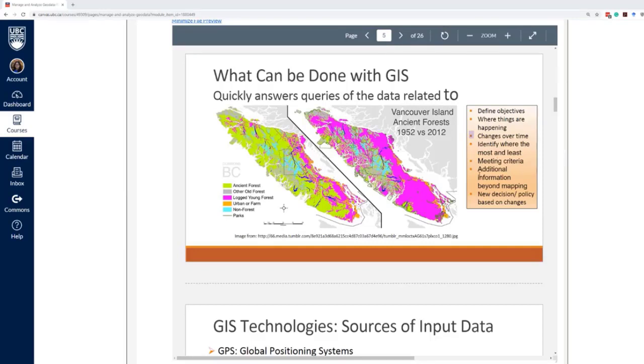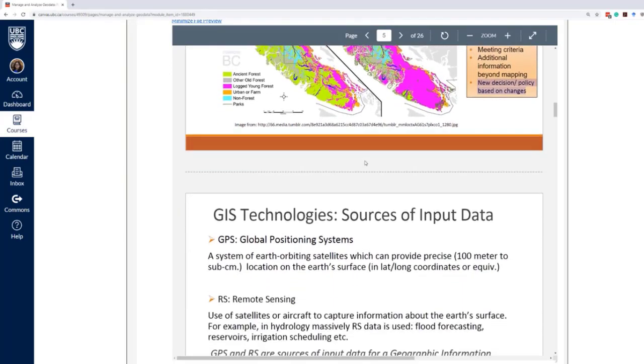So on this map, we are trying to show the changes in those ancient forest over time, and maybe it actually came from a project from a ministry, and they would like to take a decision or make a policy based on the changes. So at a glance we can see the changes over time. We don't have the data file in here, but when we were creating this map, we had the data, and then we visualize them and we show the differences over time.